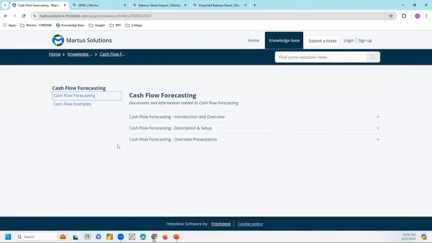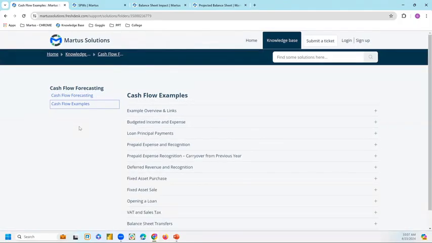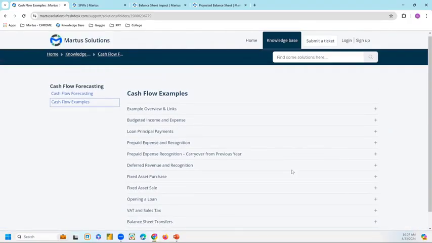Here you see two options, cash flow forecasting and cash flow examples. First, cash flow forecasting. This section covers a lot of the basics we covered in our November 2023 webinar. It lays out the groundwork for everything you do in cash flow forecasting. Rest assured, when implementing cash flow forecasting, your Martus implementer will take you step by step through the Martus setup and functionality. Second, cash flow examples, and there's a lot in here. In this section, there is a wealth of cash flow forecasting knowledge. Since our first cash flow entry will be opening up a loan, let's explore the example.